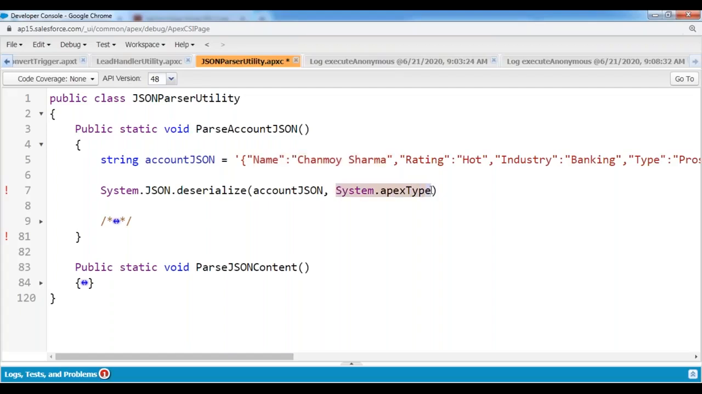How can we convert into account type? We can specify Account.class. That means please convert this particular JSON content into my account class type. But in this case, the deserialize method is going to be treating the record in the form of object. So we have to convert into our own type, that is called Account. I'm converting into my own type by using explicit typecasting.